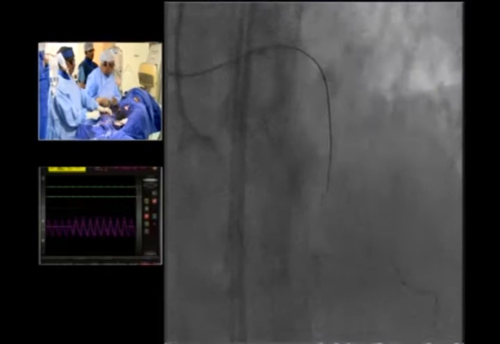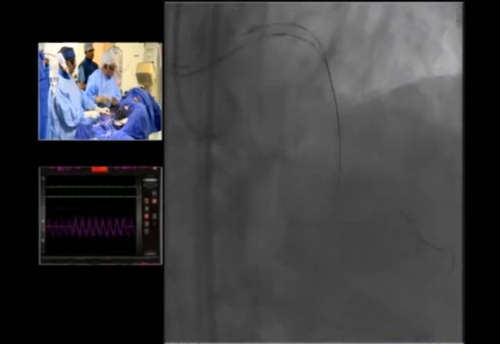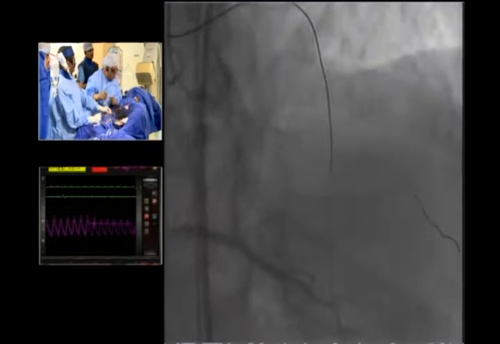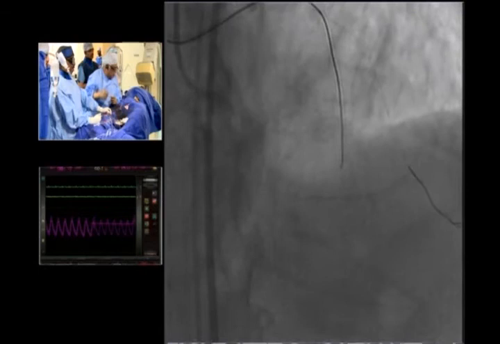Reduce the pressure. That's right. Can you give me 2 minutes? This is very crucial. So you're at the distal cap, but it looks subintimal.